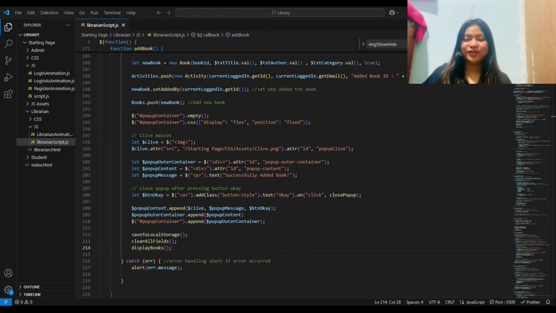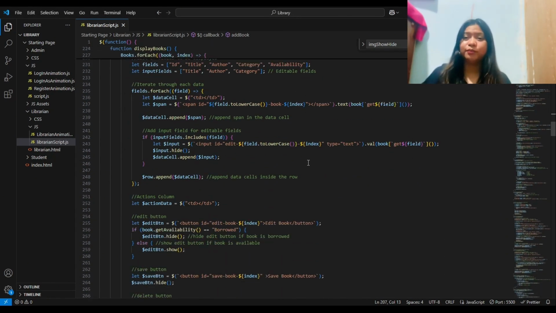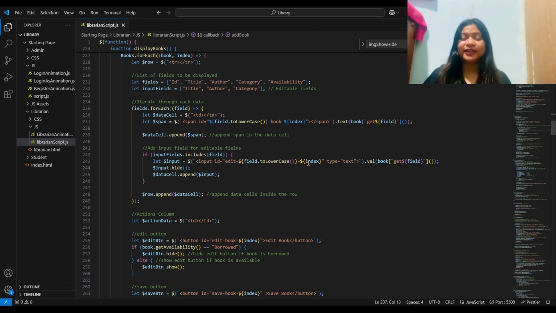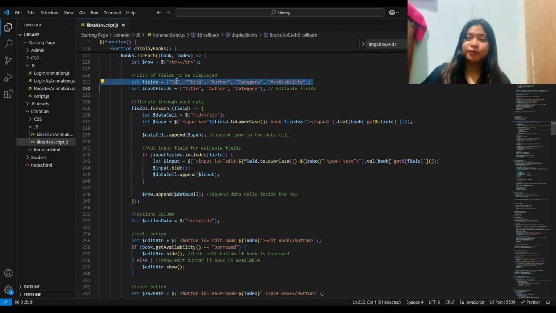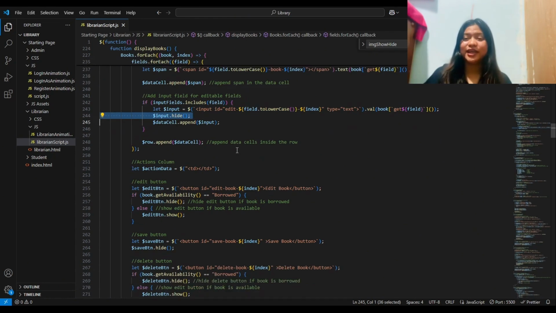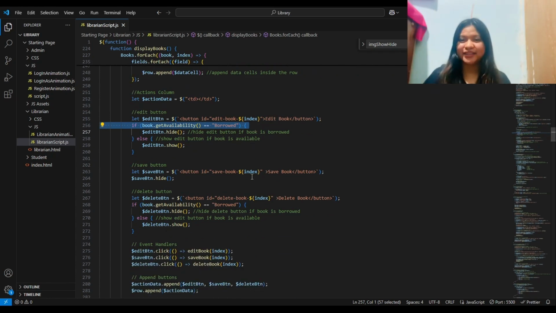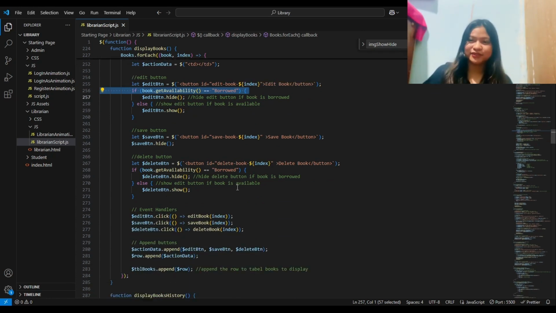Now, let's dive into the display book. The display book function is responsible for showing the list of all books in a table. It generates rows with the book details: ID, title, author, category, and availability, and provides edit, save, and delete buttons for each book. It hides or shows certain buttons based on the book's availability status and adds appropriate event handlers for editing, saving, and deleting books.